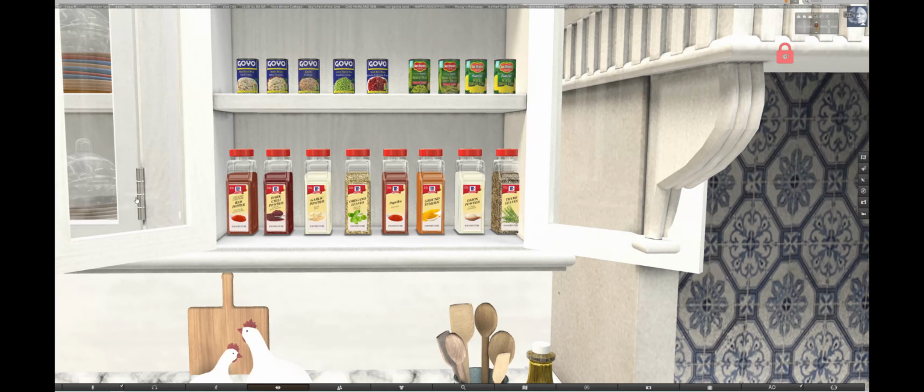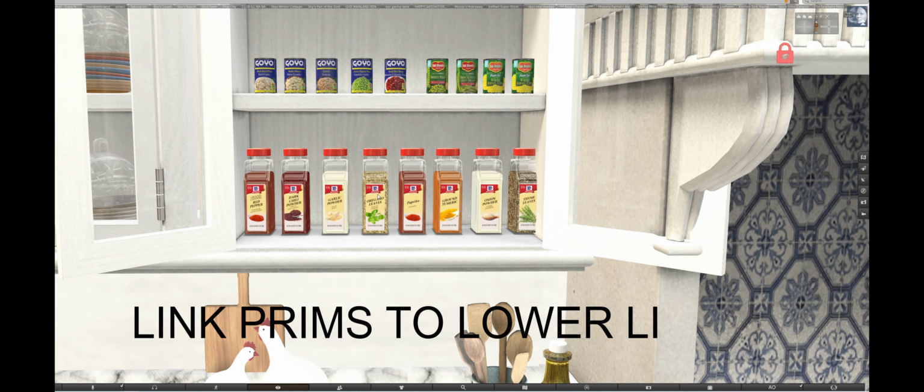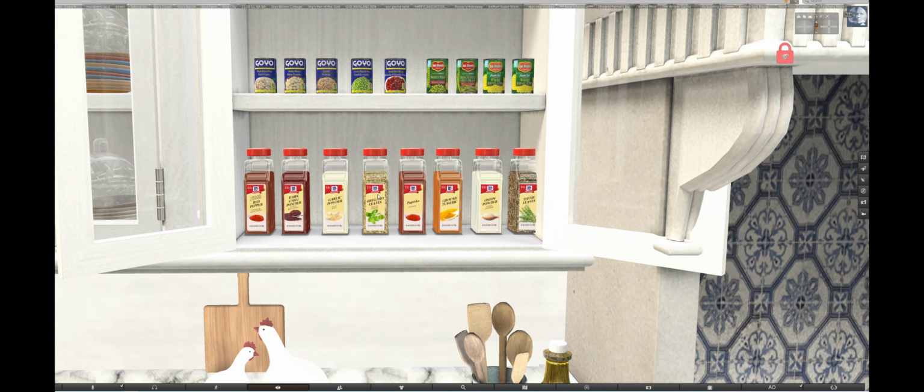Alright guys, back to the spices, back to the kitchen. This tip is helping lower your prim count. Now, especially if you own a Linden Lab home or a small piece of land and you like a lot of clutter, well, you obviously got to watch your prim count. So here's a little trick that you can use to help with that.